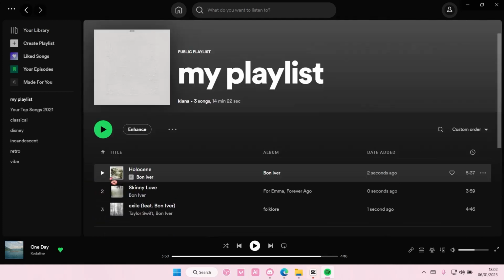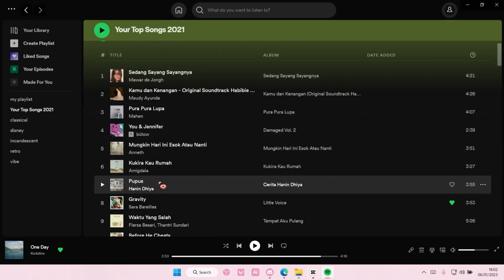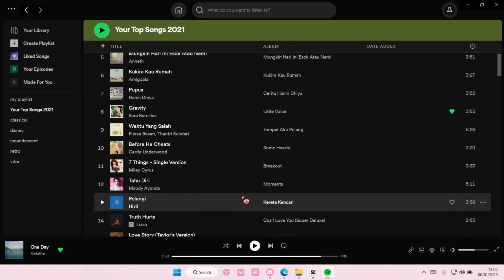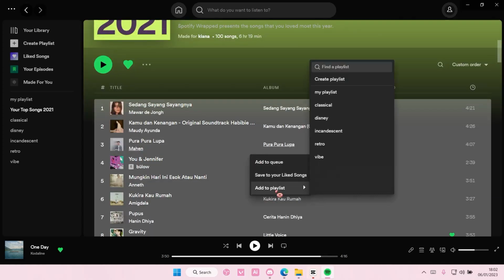And then you can also create a playlist from your liked songs too, or your top songs, but it already has a playlist. But if you do want to, just press Control A, right click, and then add to playlist and create playlist to create a new playlist. And that is basically it.